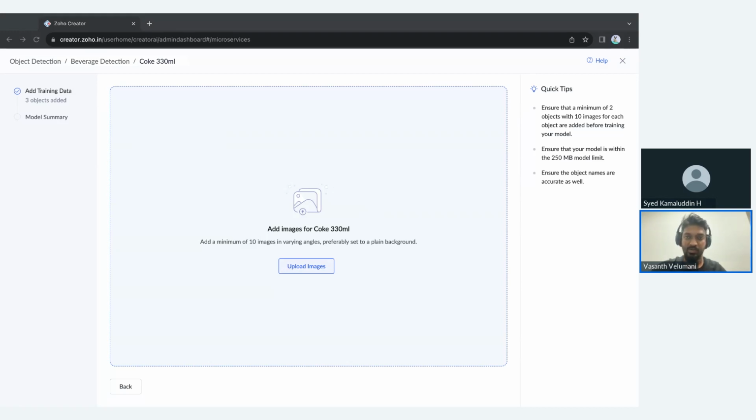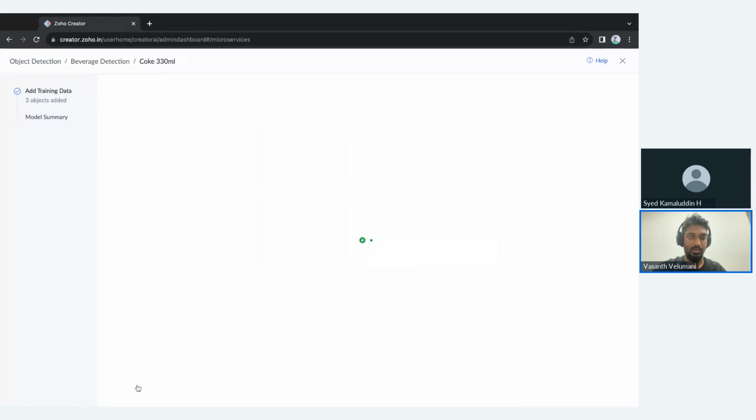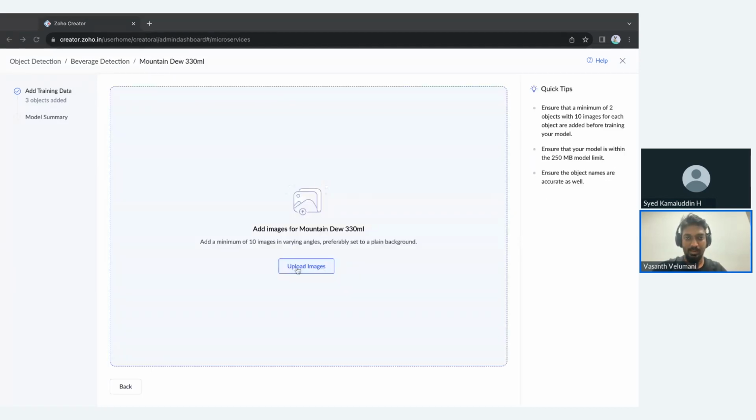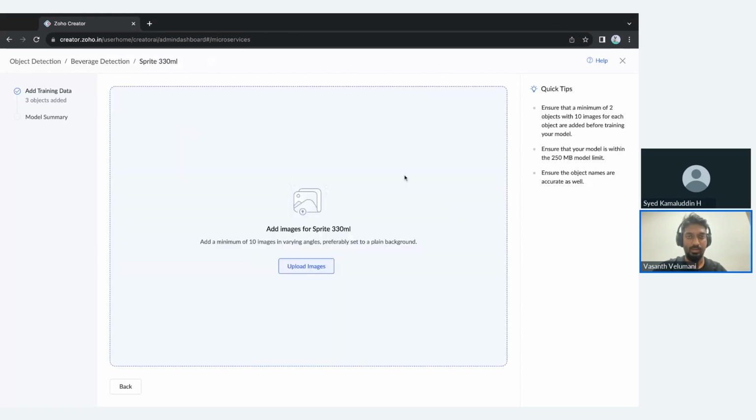So I have 10 images of Coke in varying angles. I'm uploading that. Done. 10 images of Mountain Dew as well. Uploading that. And perspective.